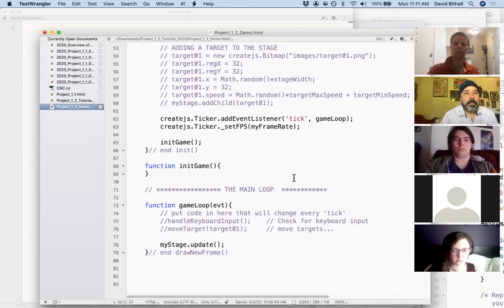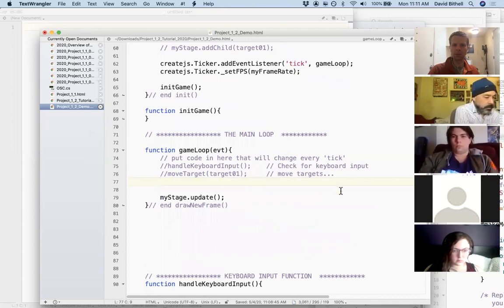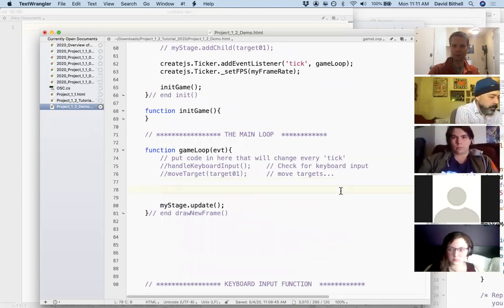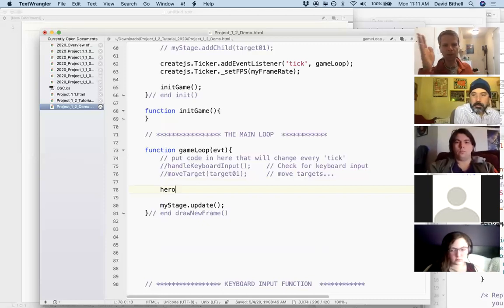So move down to the game loop, because that is where we're going to be making things move. If we take our hero, what is a property of the hero that deals with position that we might be able to update so that we could make it move? Can someone shout out or throw it in the chat there?